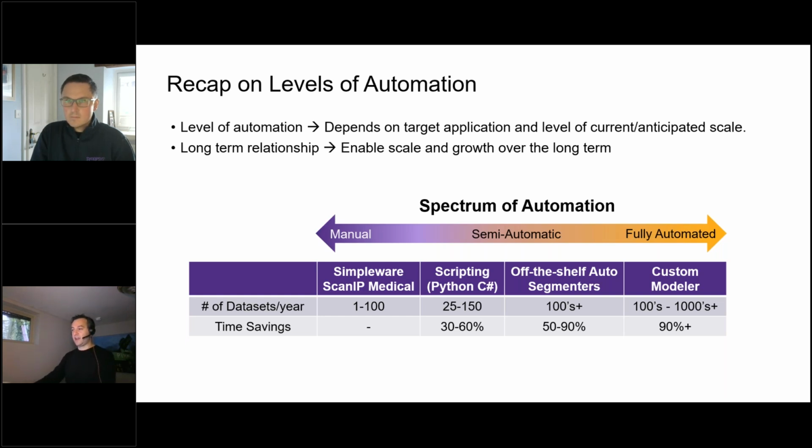So this little table here, I call it the spectrum of automation, from manual on the left to fully automated on the right. On the left column is the number of data sets per year and time savings. The first column is Simpleware Scan IP Medical. This is the standard approach, the baseline. Typically people will have maybe 1 to 100 models per year that they need in throughput.